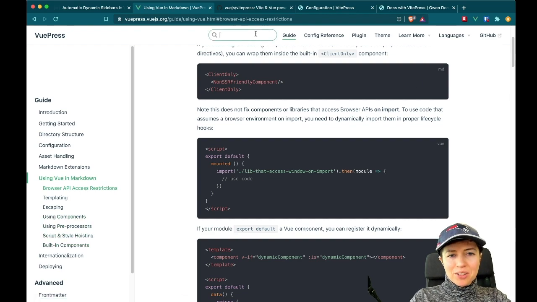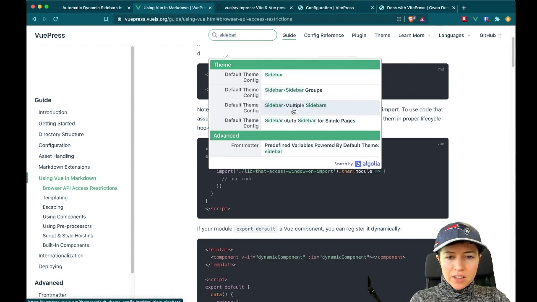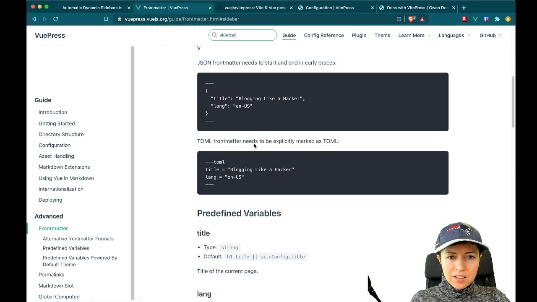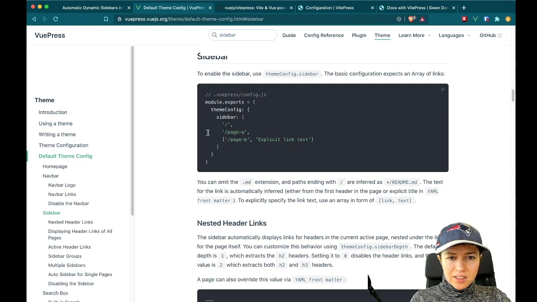Oh yeah, let me search. Why don't I do that? So sidebar. This is the default theming. And then they have the front matter, which is basically the exact same thing. So sidebar, these are the sidebar styles, I guess. Okay, so I can do a theme config and then the sidebar theme here.